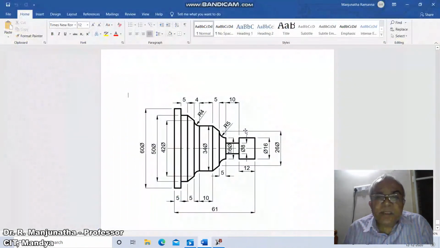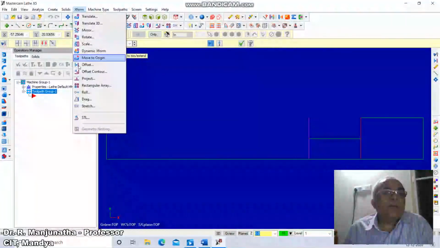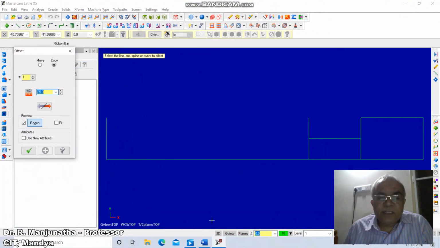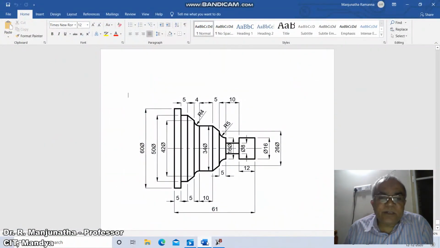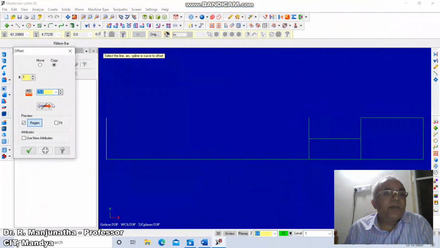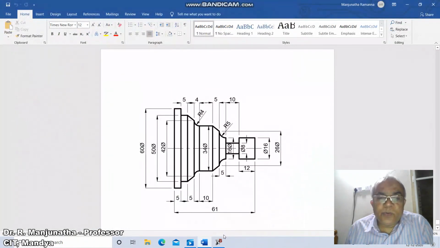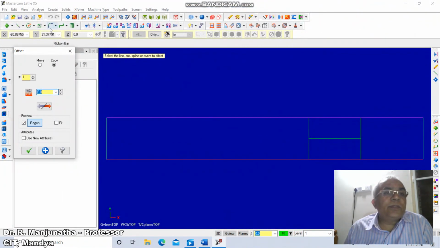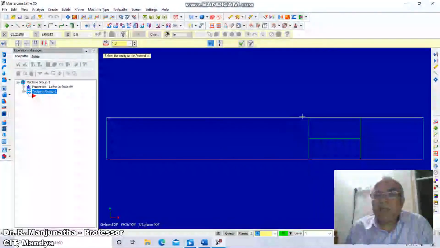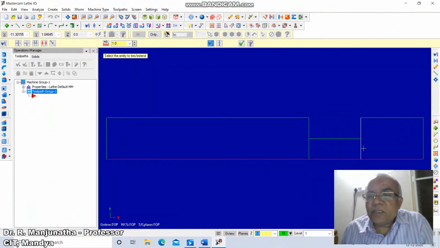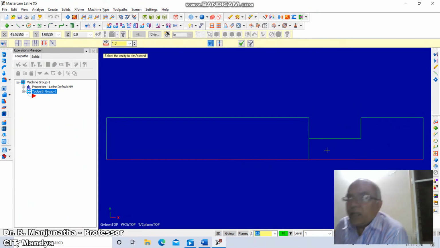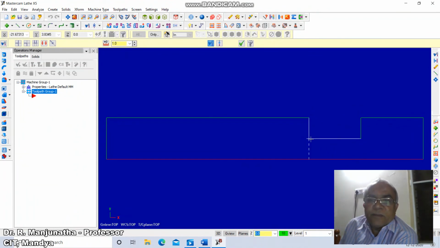So once you get this, now we have 16 diameter. So go to offset, go to X form, go to offset. The distance is 16 diameter, so you take 8. Offset distance is 8. So from here you take the distance as 8. Then go to trim this line till here. Once you get this, again trim this line till here, and then trim this line till here.